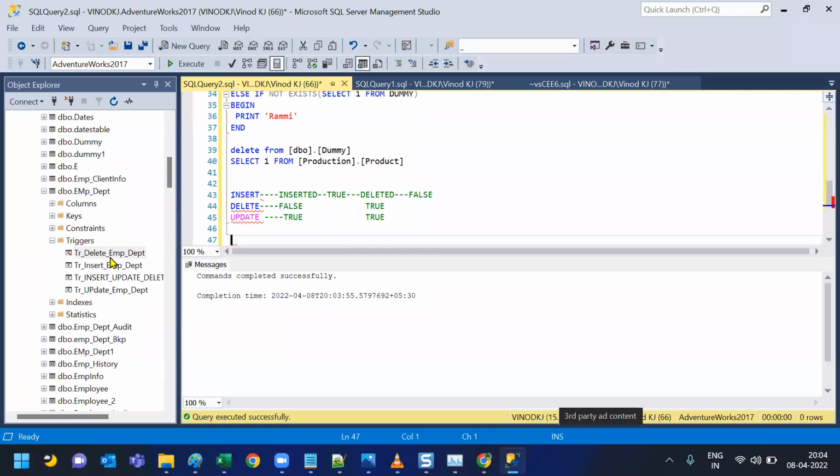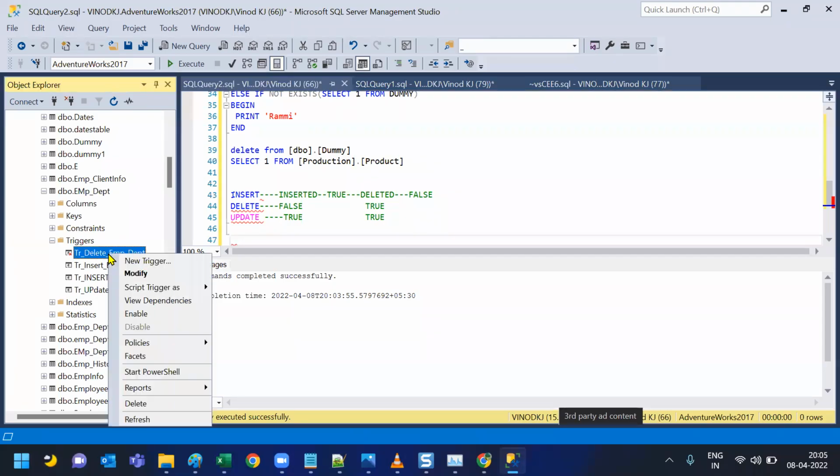Maybe as of now you don't want the trigger to be enabled, or to fire. Instead of deleting the trigger, because there is a lot of logic we have written, simply right click and disable it. When you disable, the trigger will be there, but it won't fire. So if you execute this query also, the trigger will be disabled and won't fire. It will be a normal insert operation. That's it.